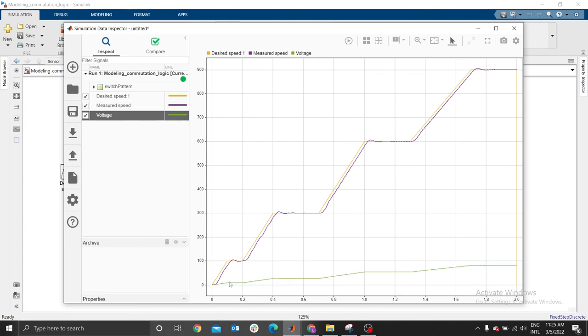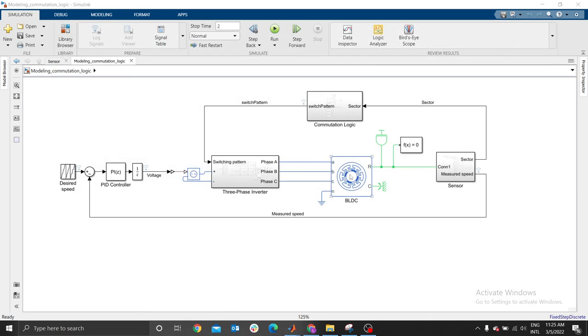This is the voltage. You can see now it is setting the variable voltage to the BLDC motor. Okay. That's how you can model a BLDC motor and use commutation logic to control the speed and to enable the rotor to spin.